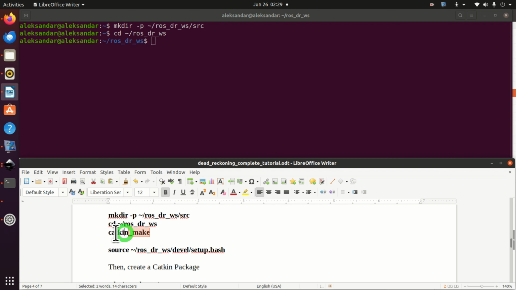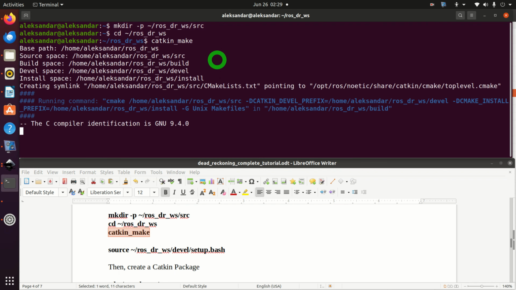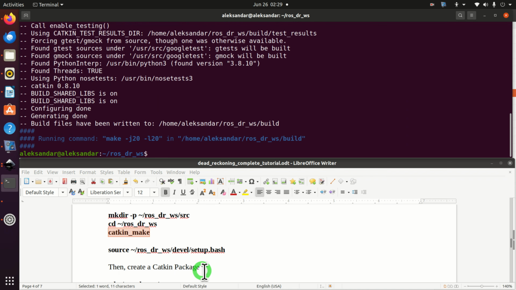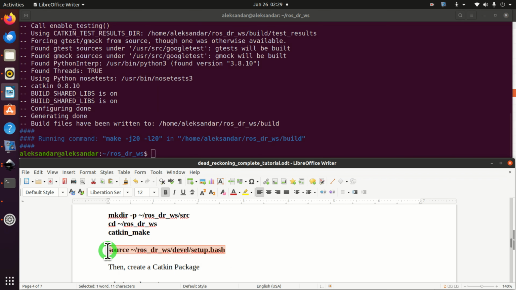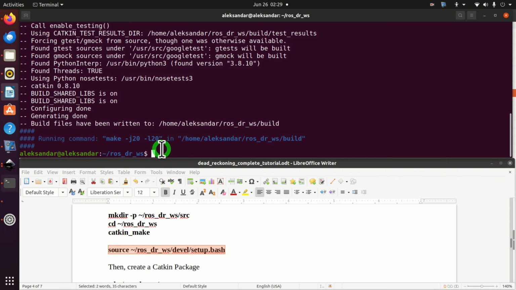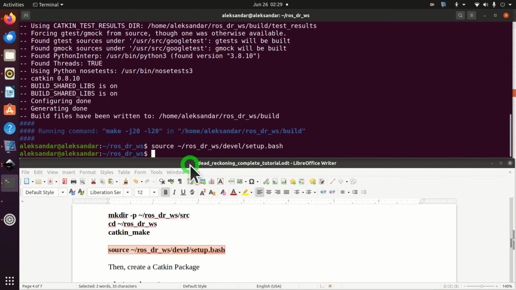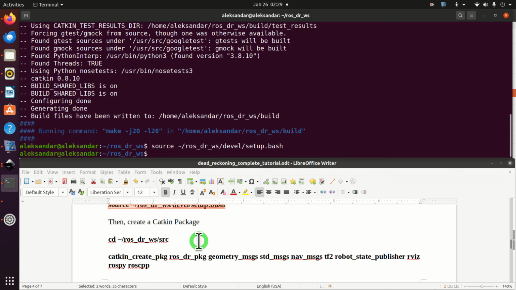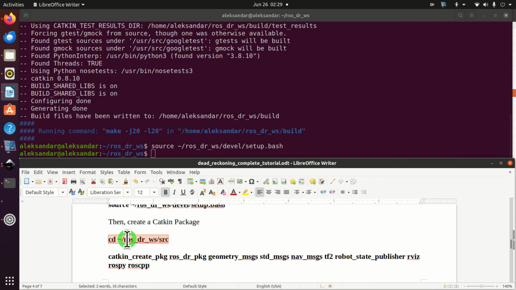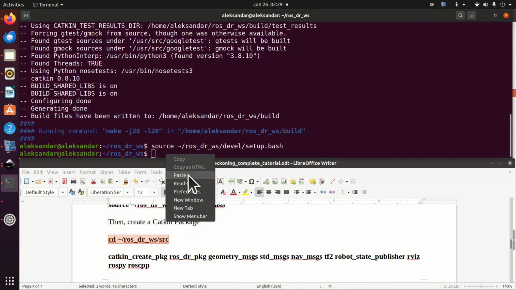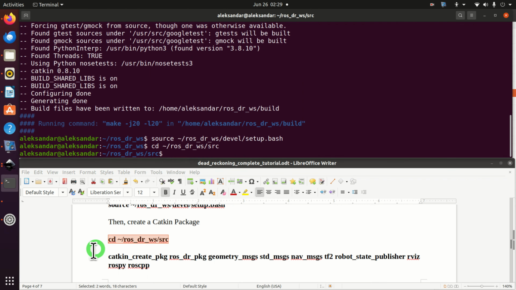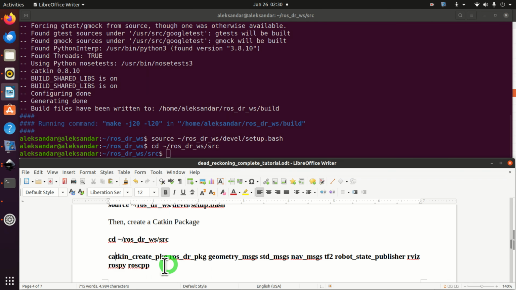Then let's run catkin make. Okay, then let's source our environment. And then let's create our catkin package. To create the catkin package, let's move to the source folder. And inside of this source folder, we need to execute this command.